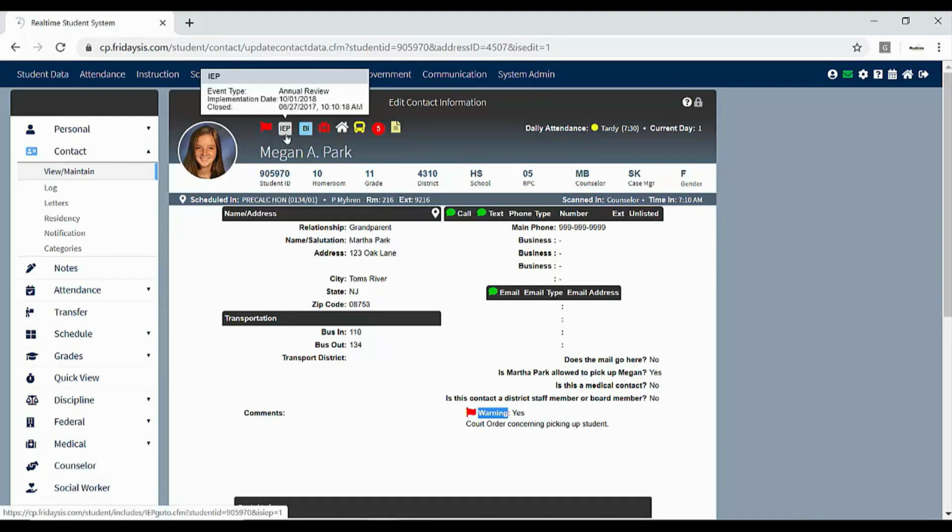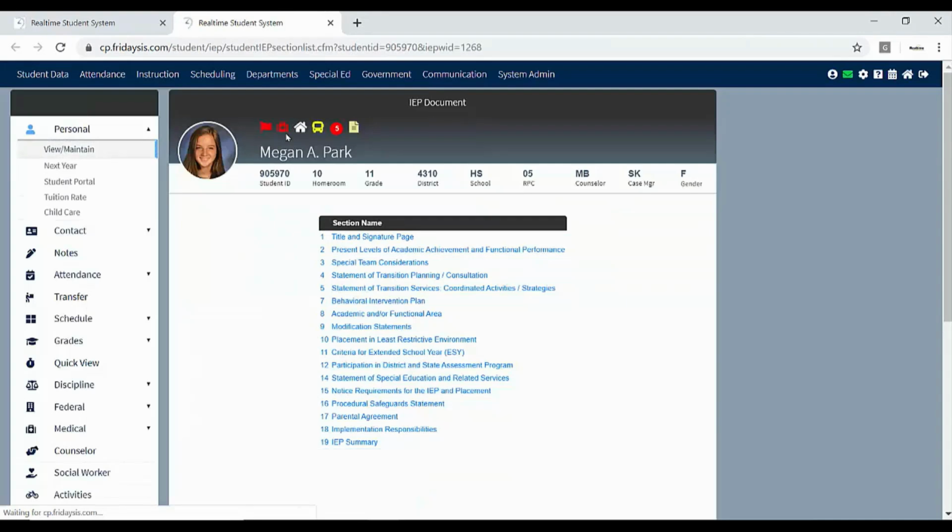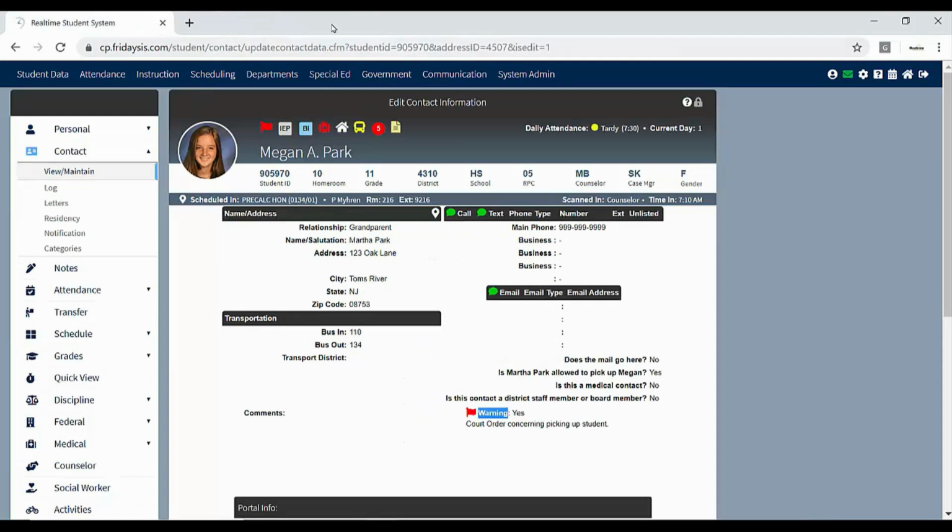An IEP icon, noting that the student has an active IEP. Clicking on it will provide viewing options of the IEP and logs the date, time, and user that clicked on the IEP, which is one of the reasons you do not want to share your password with anyone.